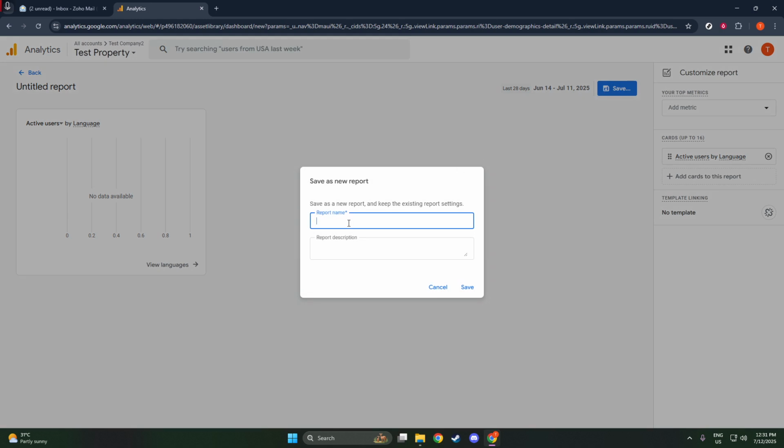A little tip here is to think about what data you absolutely need at a glance and focus on those metrics when selecting your cards. Once you're satisfied with how your dashboard looks and functions, it's crucial to make sure you save your work.